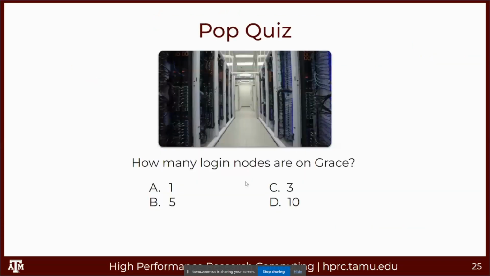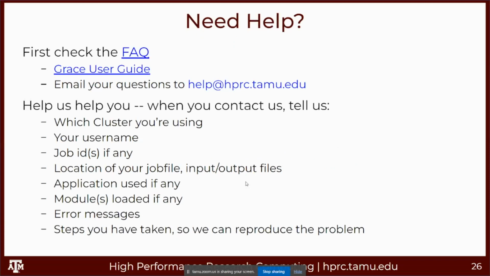I'm going to skip the pop quiz since we have very little time. If you need help, you can check out our FAQ, check out our knowledge base. There is a search bar, so if you need help with anything, I would recommend to search there. It might be a very simple answer that you're looking for. If it's a bigger issue than that, feel free to email us at help@hprc.tamu.edu, and we will be able to help you with any issues that you may be experiencing.